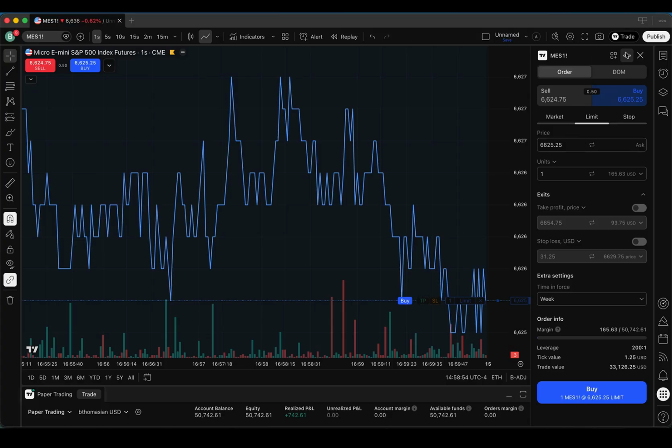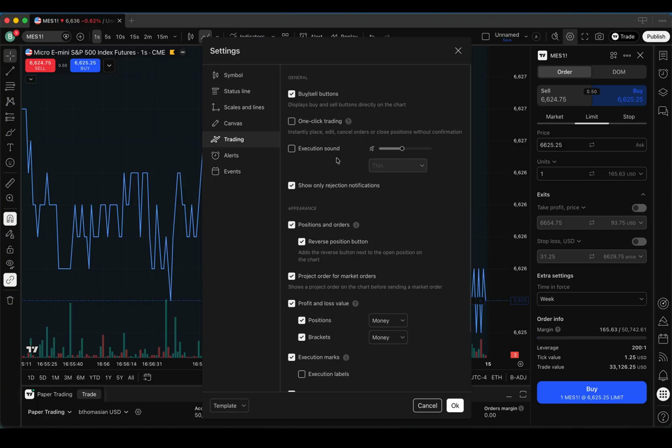In here, we can click the three dots and go to Trading Settings. Alternatively, click on the chart and go to Settings. Under Trading, we're going to click One-Click Trading. When we do, you'll notice the number of contracts pop up here between the buy and sell buttons. This is where we select the number of contracts.